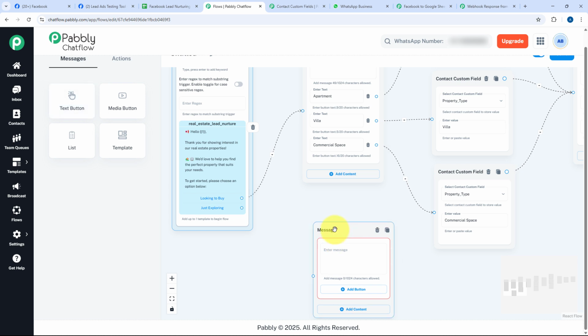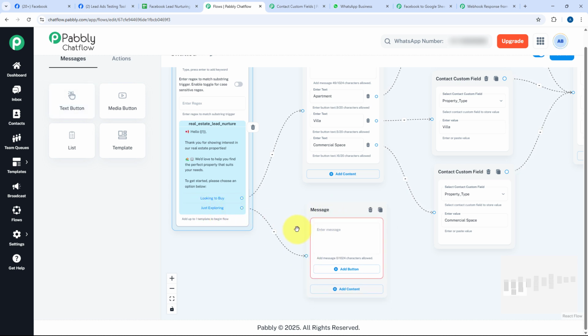So we are just going to add the text button node over here. We'll just enter the message node, connect this option with this message node, and whatever message you want to send, you can enter it over here. So I want to send a message like this. The message will be, thank you for your interest. Feel free to explore at your own pace. If you have any questions or need assistance in finding the perfect property, just let us know. We are here to help anytime.